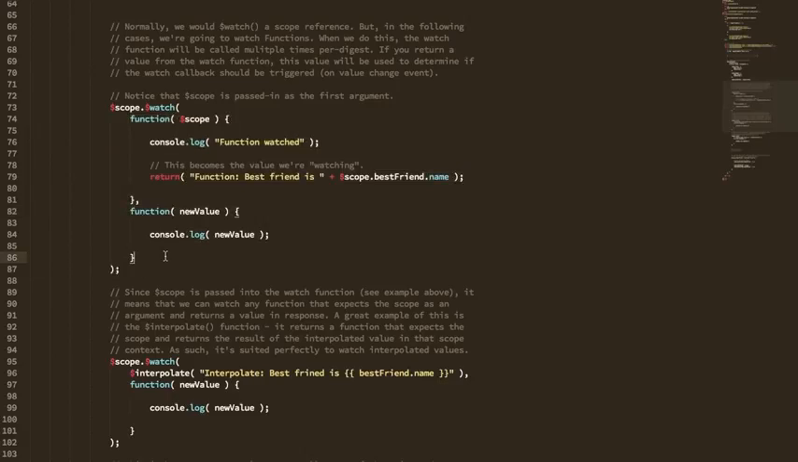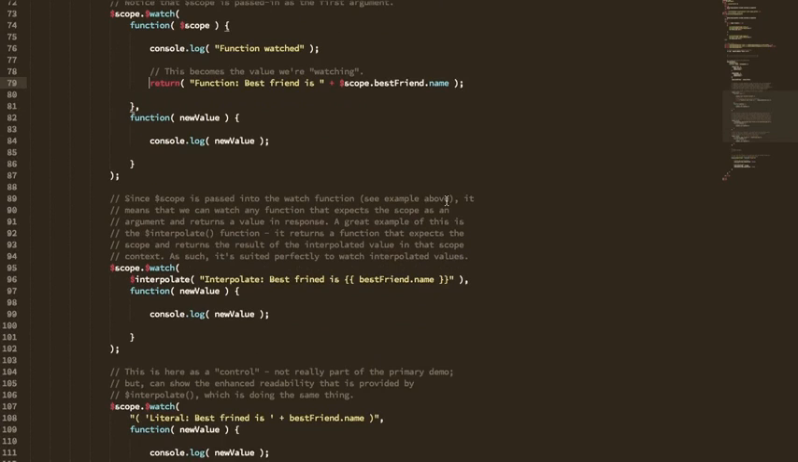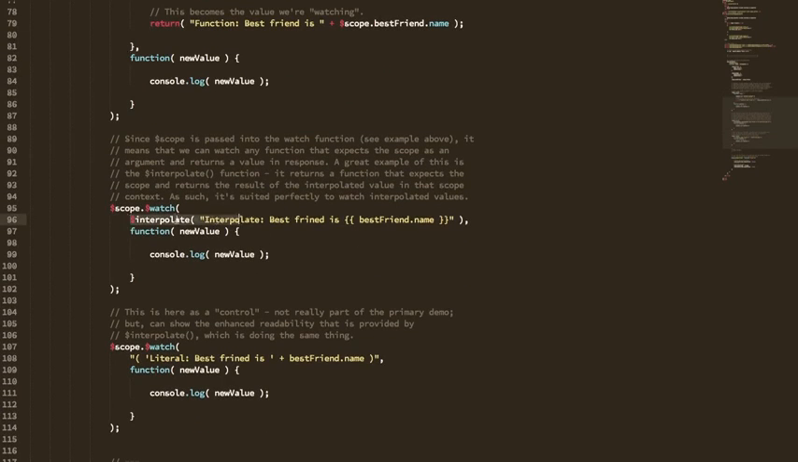So that's the difference a little bit between the number of times this is invoked versus the number of times this is invoked. Now the third important thing to understand about these watch functions is that scope is being passed in as the first argument. So not only does this make it easier perhaps to reference scope within the body of this function, but it opens us up to being able to pass in any function that expects scope as the first value and returns a value that can be watched, essentially.